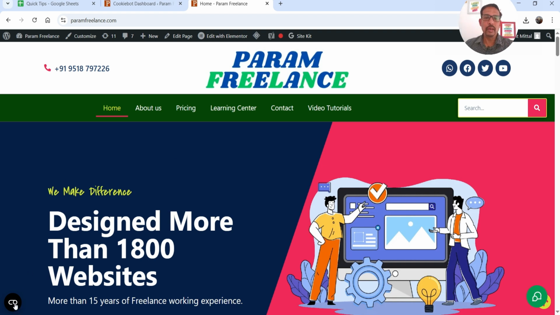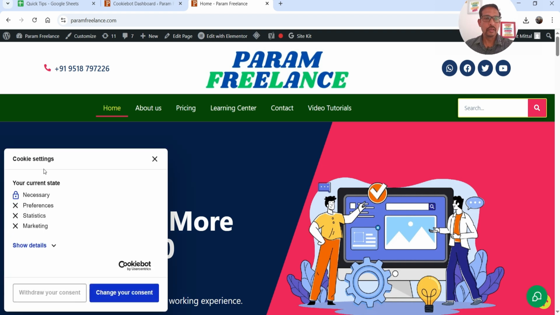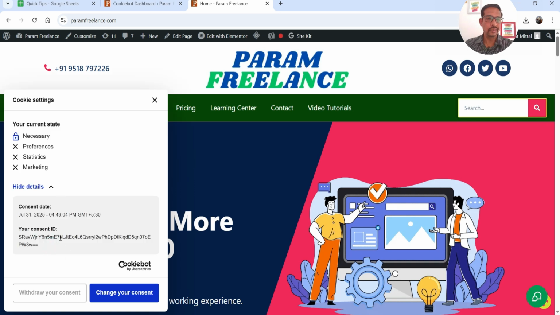If I want to change my preferences, I can click on it. It will show the cookie settings. Your current state is only necessary is allowed. All the other options are not allowed. Show details, it will show the details.